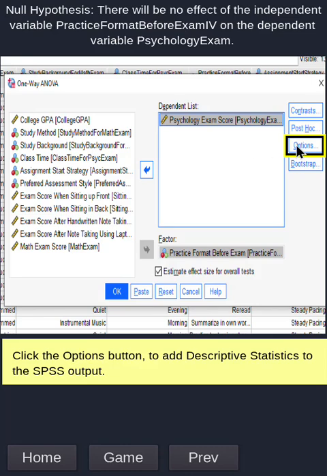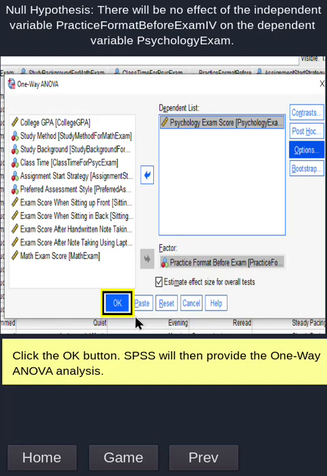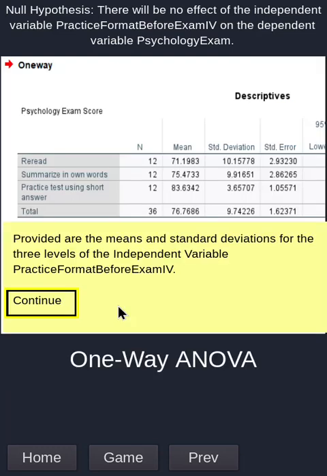Finally, we'll click on our options and choose descriptive and continue. Note that often you would also choose a post hoc test. For now, we'll click OK. And here are our results.